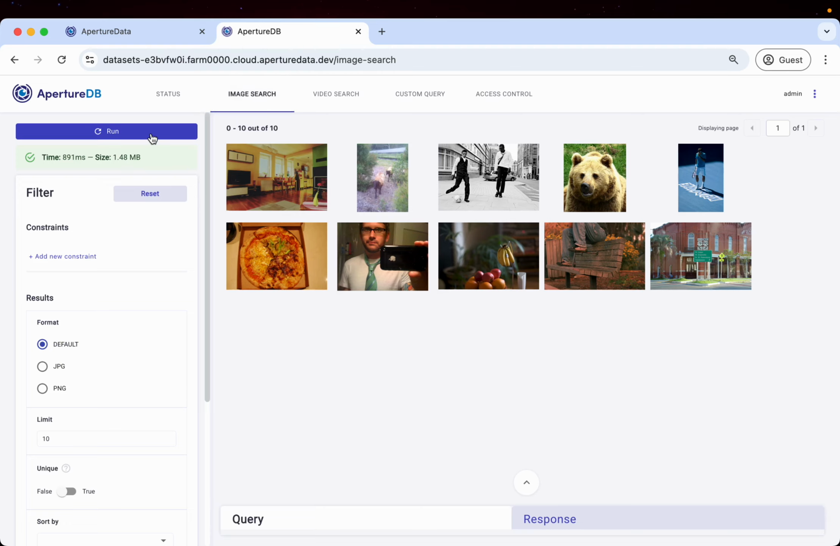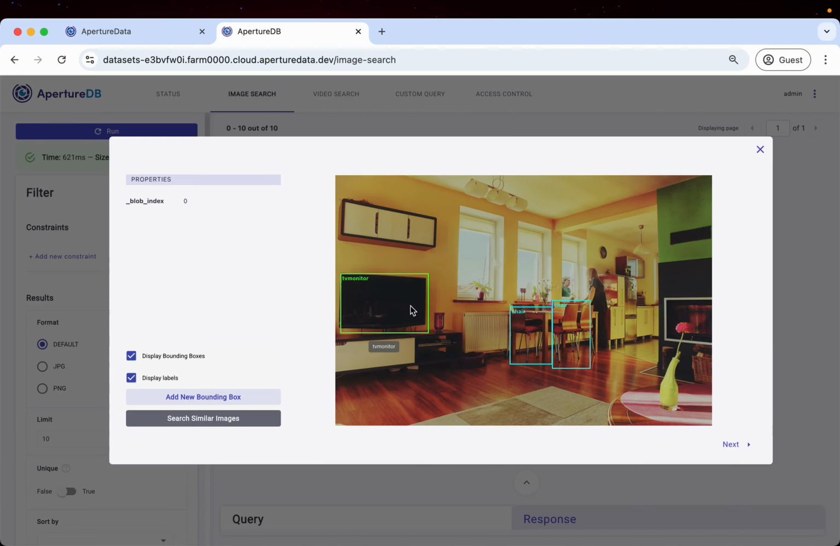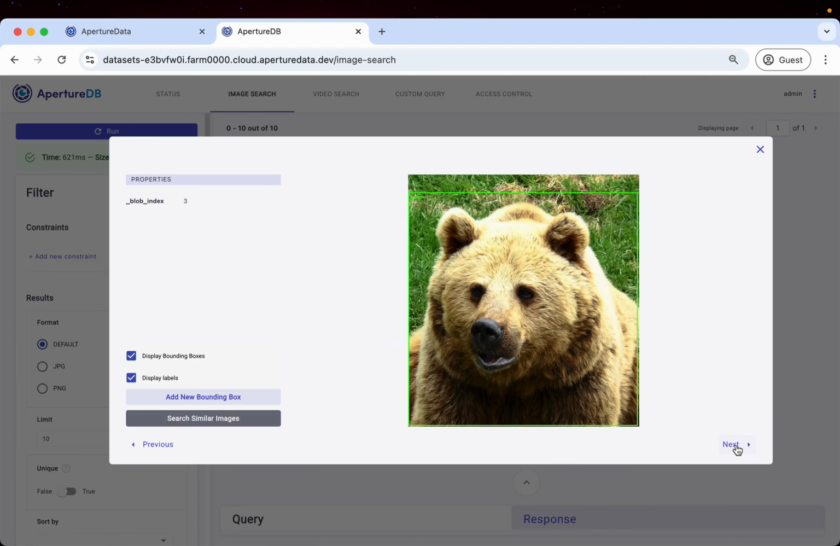So if we do a new search over here, very likely we will already start seeing some bounding boxes that were detected on these images, with some common labels like person, car, or dog, even bear.